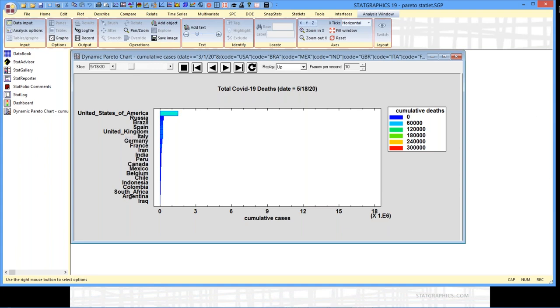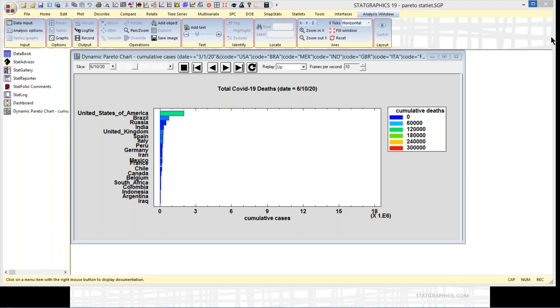We'll let this go here for a little while. And you can see things start to change. Okay, the United States starting to grow. And people changing places. Okay, this is going a little slower than it did before. Let me move my GoToWebinar pane off the top of Statgraphics. That'll probably make it go a little bit faster. Okay. Anyway, it's interesting to watch.